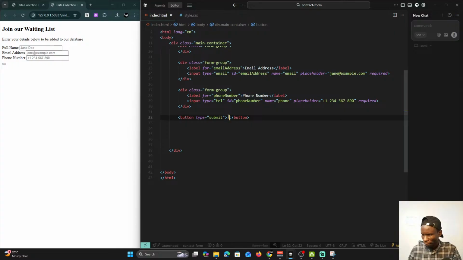Then I'll just use an ID selector for the button tag, submit. Then we can use text here, so submit details button.